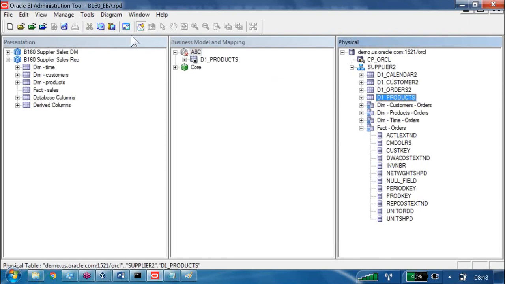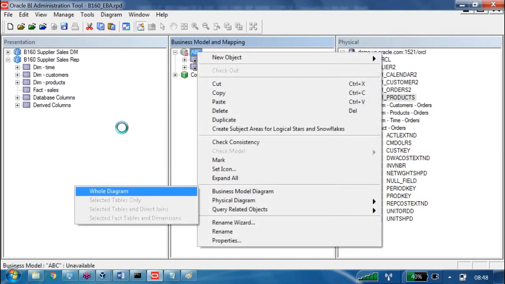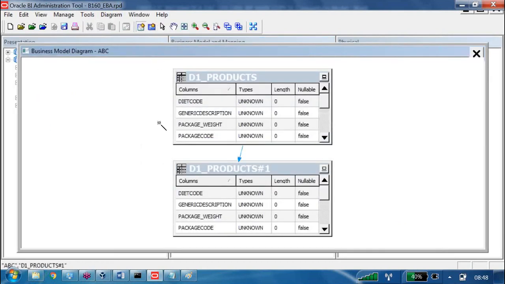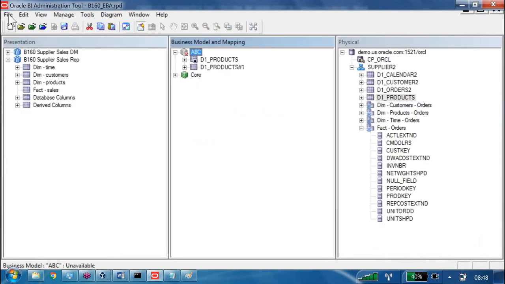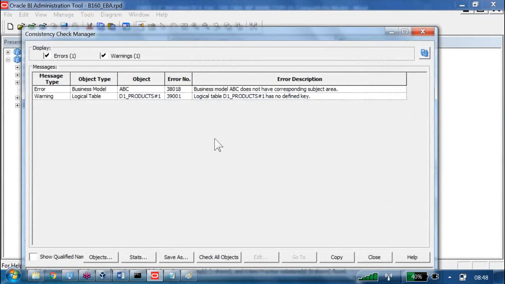Now the D1 products table has come here. I right click on this one, then duplicate this one. I duplicated. Now right click, business model diagram, whole diagram, create the join between these two things. Okay, then close it. Now go to the file menu, check global consistency. Is it throwing any error? Business model ABC does not have corresponding subject area.